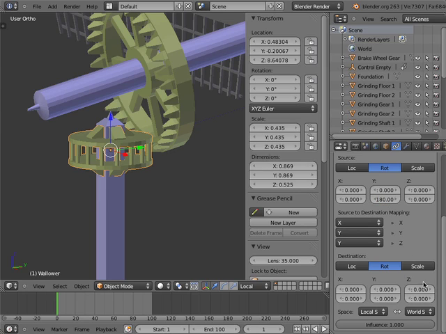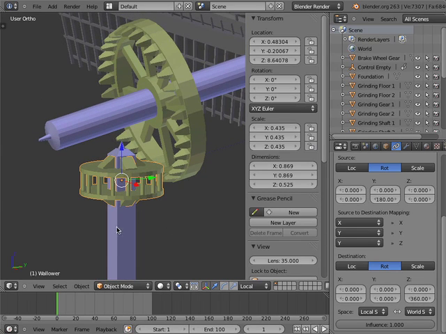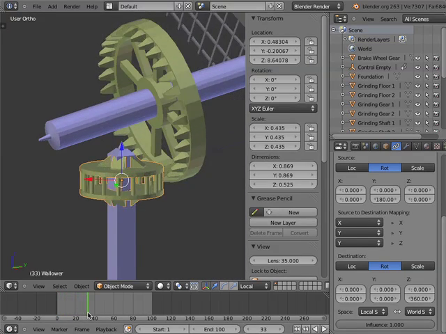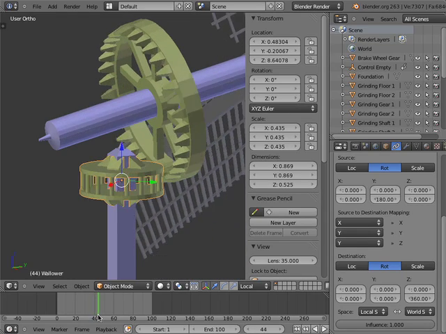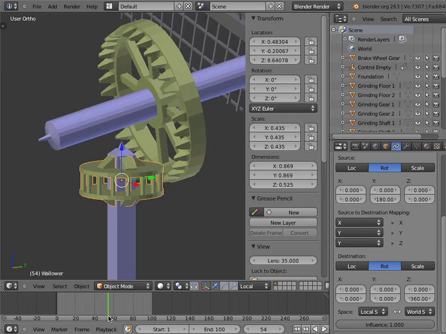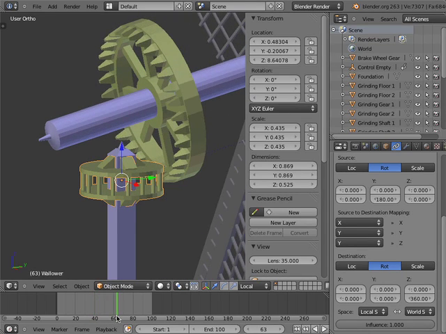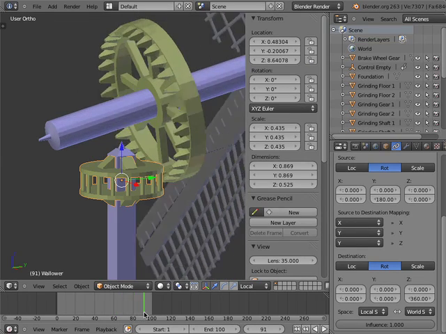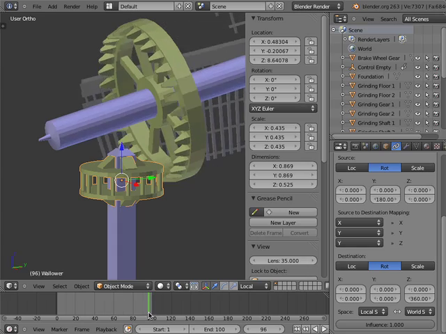I'll set the Z destination range from a minimum of 0 degrees to a maximum of 360 degrees. Now, if I manually move the animation timeline, the wallower rotates the full 360 degrees in the time it takes the brake wheel to rotate 180 degrees. Since this occurs in the first 50 frames, the wallower remains motionless for the last 50 frames, while the brake wheel completes its rotation.